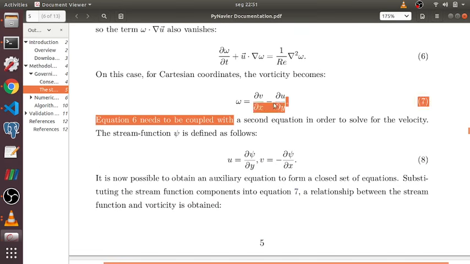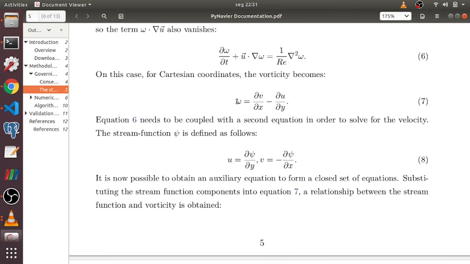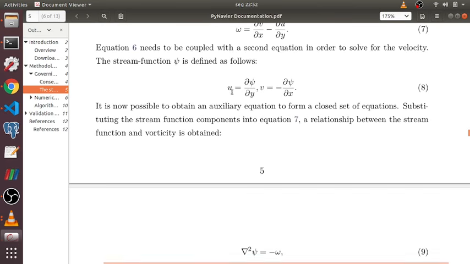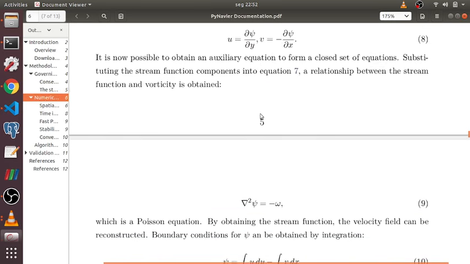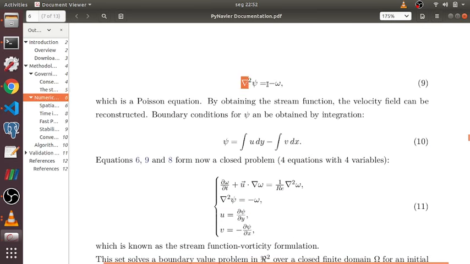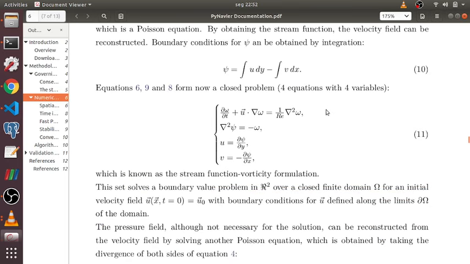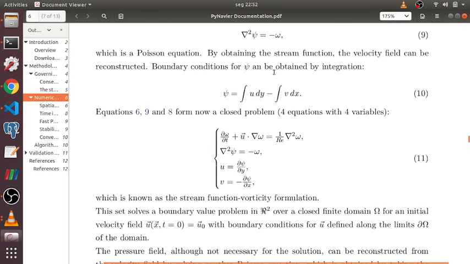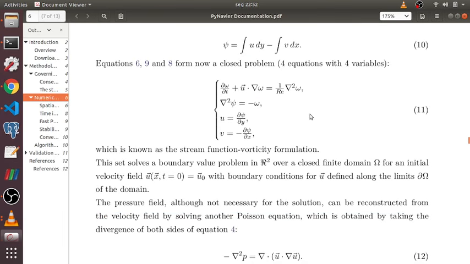So here's the vorticity in a two-dimensional flow, and we also have to compute the stream function, which is defined by this Greek letter here. So we have the stream function equation. Here's how we can construct a stream function from the velocity field. So we have a closed problem for equations and for variables.